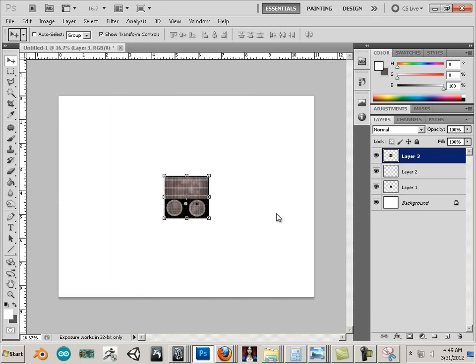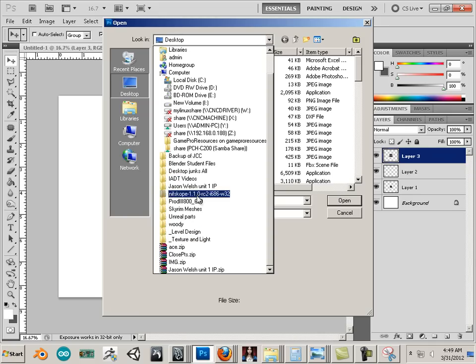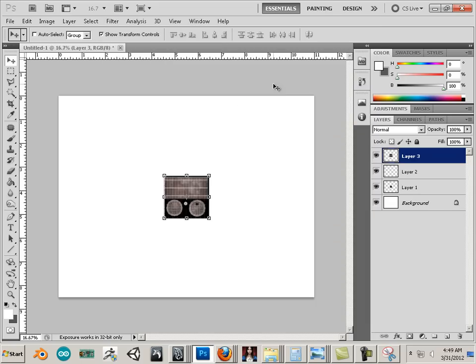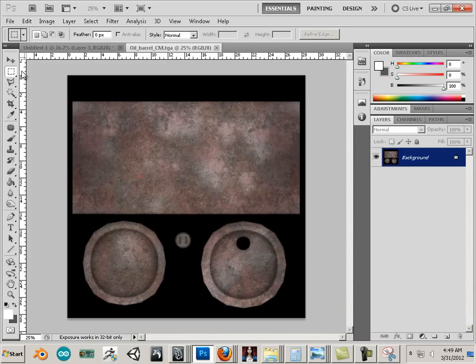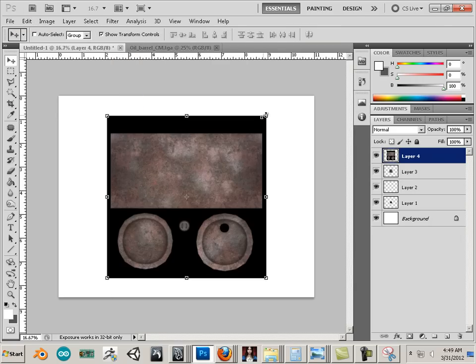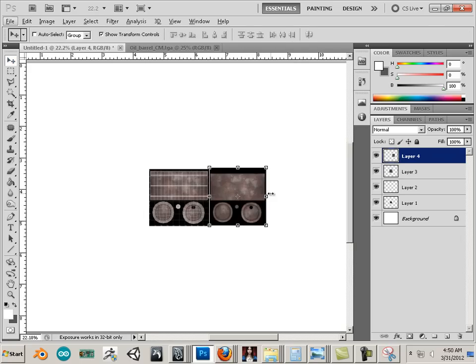Now I'll go look for the original texture. Take that, copy it, paste, and this one I'm going to size down to match the other one. Okay, there we go. Alright, now I'm going to take a second to organize all this.